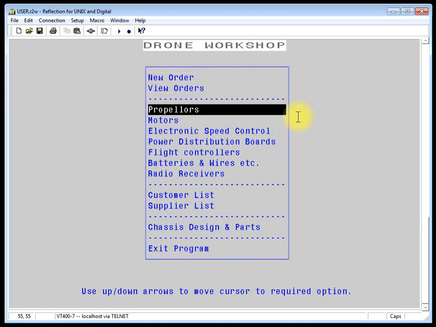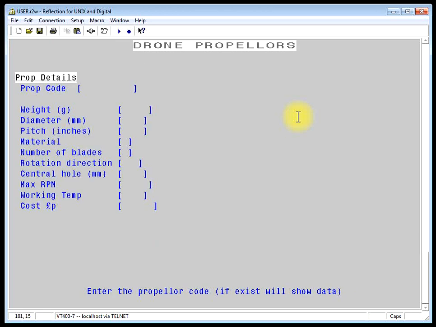For instance, the screen I've done is to record information about propellers. If I press enter on propellers, then this is where you can put in details about propellers. Now I do know that there is a code like that, 121212. So what I'll do is I'll just put a new code in.